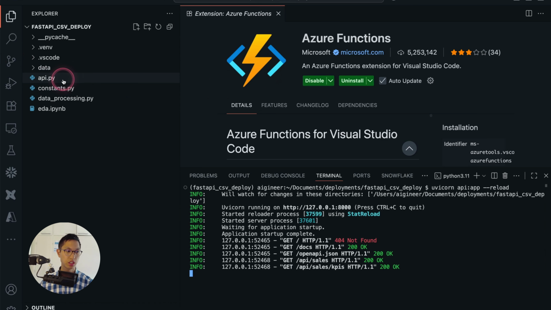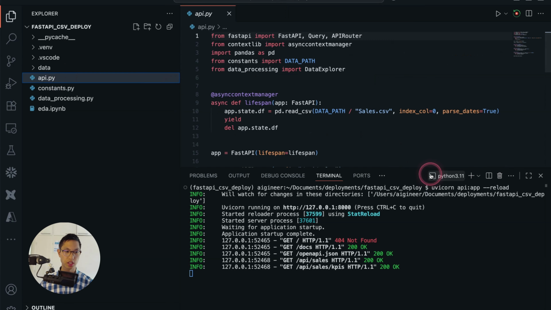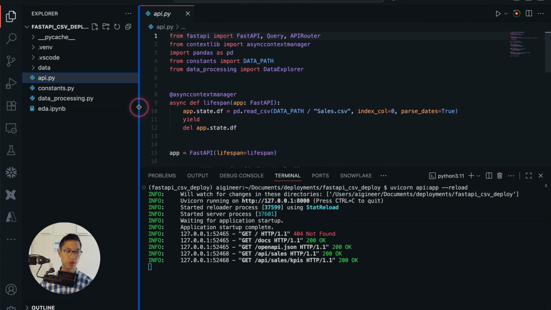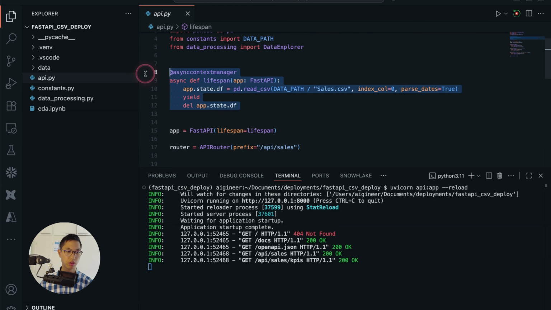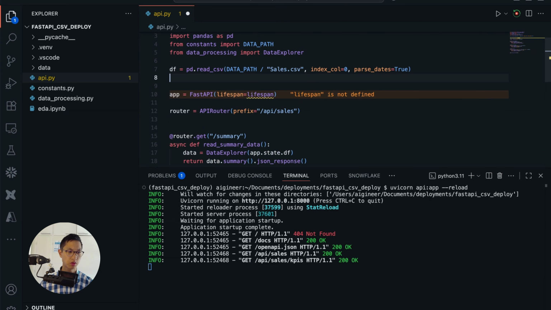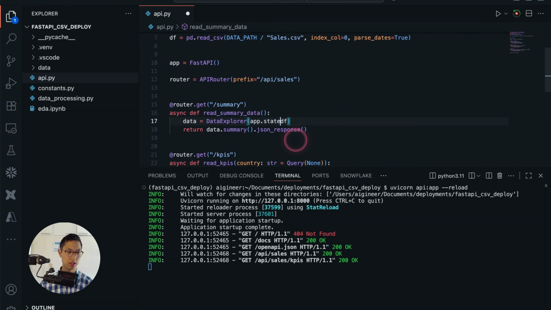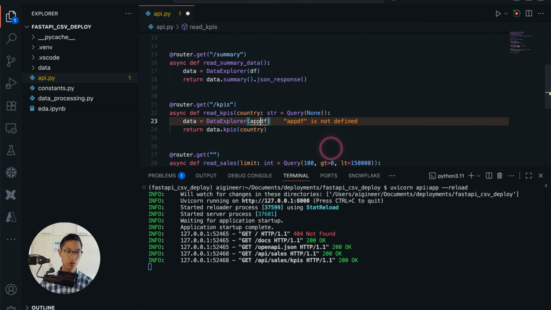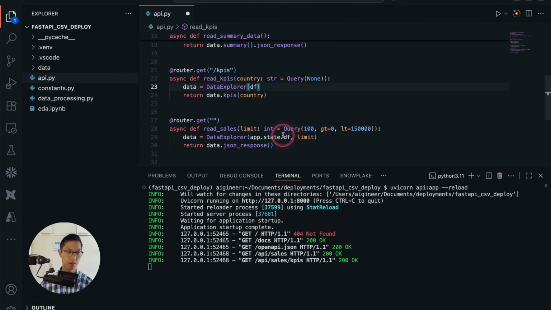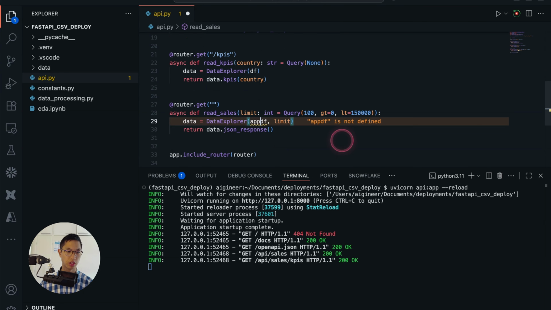Let's take a look into our API, how it looks, just to explain it briefly here. First of all, we have this lifespan. Actually, I will remove this one and make it simpler. Remove the lifespan here, and I'll make it just df. It will load when we start the API, basically. Load all the data.